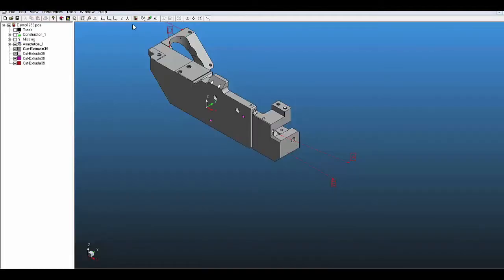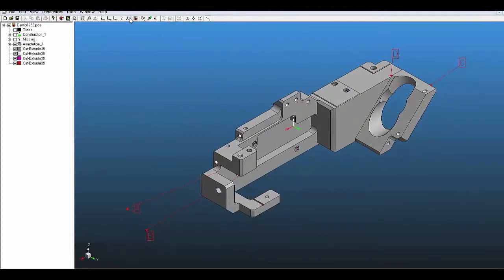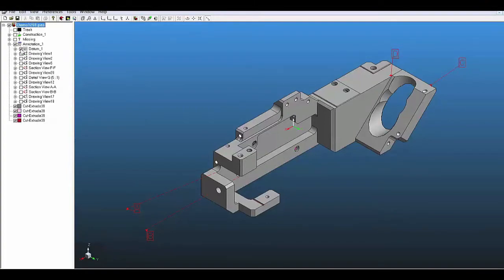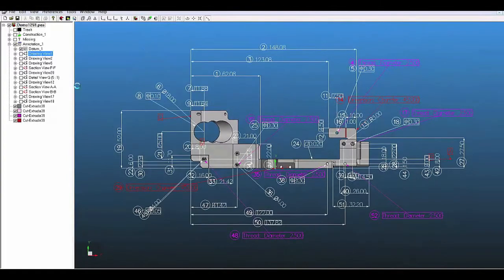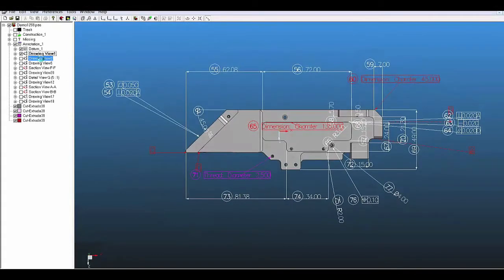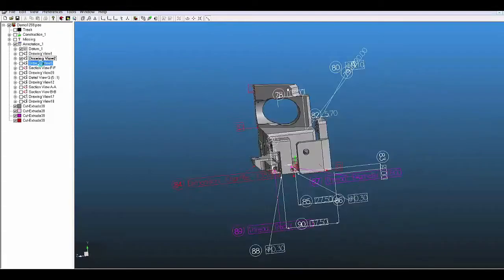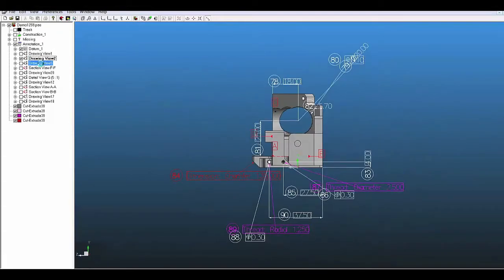Now those of you who are used to SolidWorks know that when you put dimensions on a model, they're called annotations. When we look up here in the tree, we can see annotations right here. And if we click on the different drawings, we can see that these are the views that came over from SolidWorks itself, along with all of the balloon numbers. No need to have to re-balloon it.